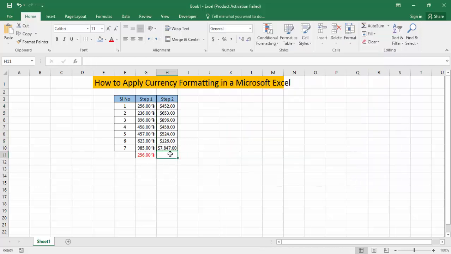Then for the minus, that's okay. Then you show the apply currency formatting in Microsoft Excel.